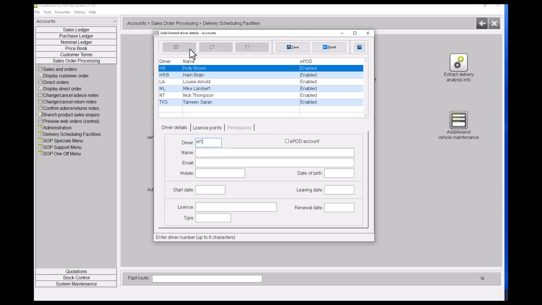The minimum requirement is to enter a name, but in addition, if you wish, you can record the date of birth, start date, license information, and if necessary, license points in a separate tab. If you intend to use ePod, an email address is required and the box must be ticked for ePod account. When a driver leaves, you can enter a leaving date or driver details can be deleted if needed. Click Save to save any changes you've made.